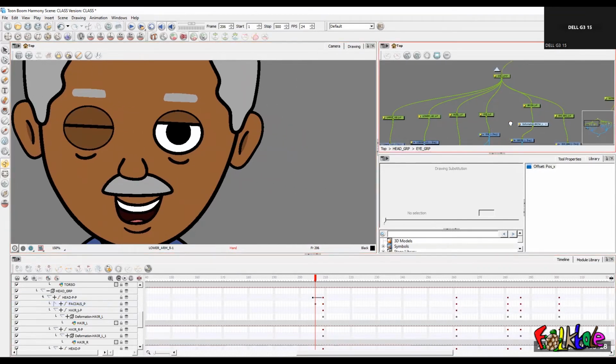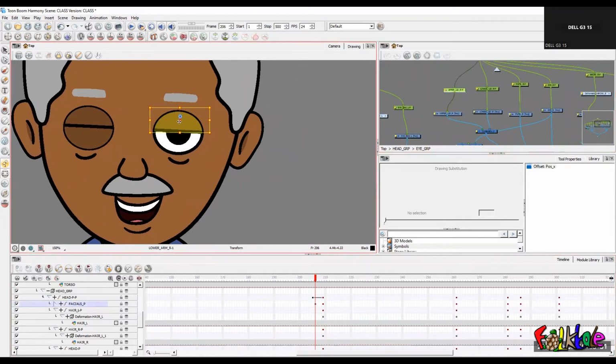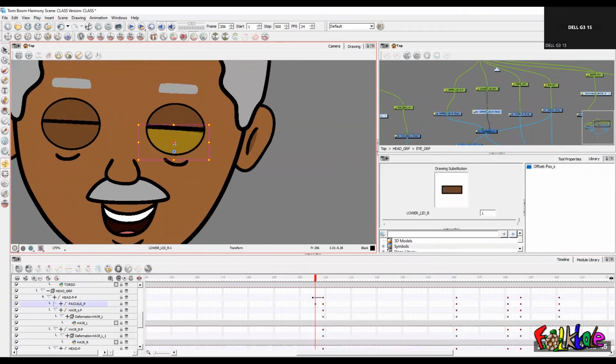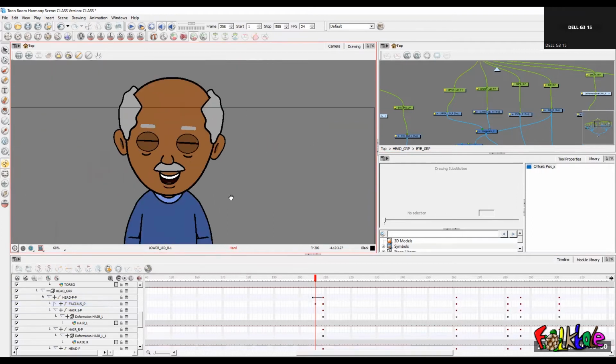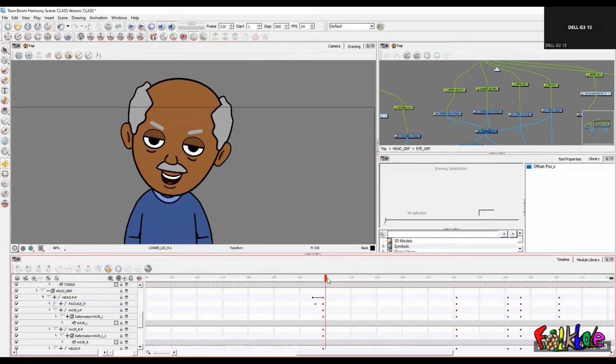Okay, so we go to the next one, to the other side, bring this down just a bit, then bring this up just a little bit. Maybe rotate it a bit, bring this down, bring this up, or down rather. Okay, so continue to adjust this. All right, so the eye will close here, then open.